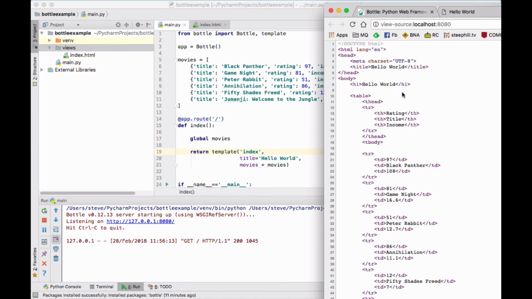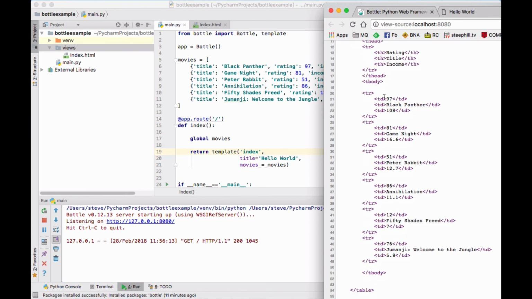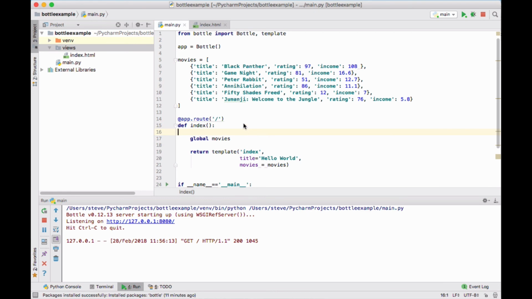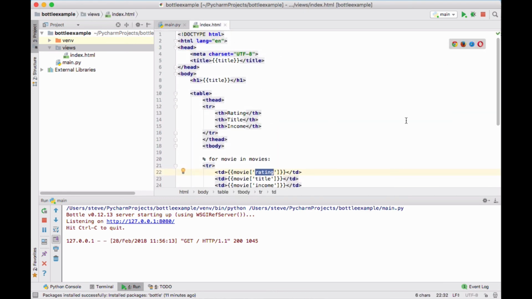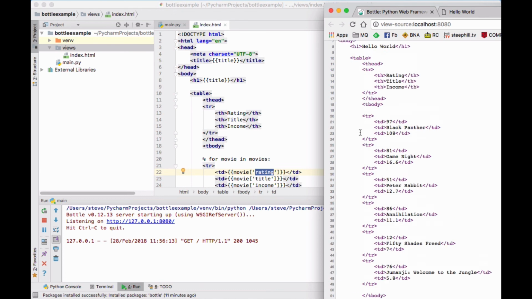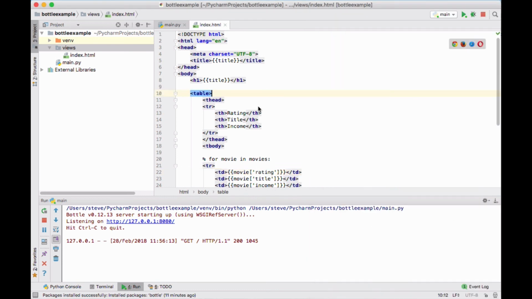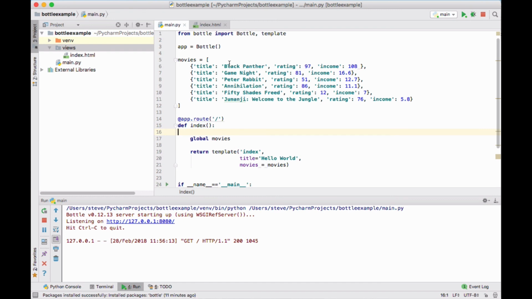If we view the page source, you can actually see the table rows have been generated one after another by that for loop. So there's a slightly more involved page template that uses a for loop to handle data that has been passed in structured as a list of dictionaries.